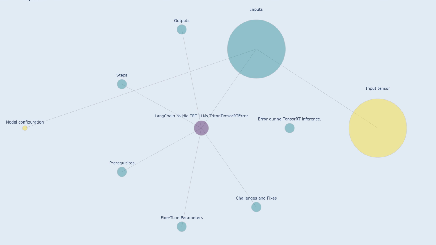Inputs. Input tensor. The input tensor represents the data that will be fed into the TensorRT model for inference. It typically contains the features or values that the model will use to make predictions. The input tensor is usually shaped as a multi-dimensional array, with each dimension corresponding to a specific aspect of the data. For example, in a natural language processing task, the input tensor might represent a sentence as a sequence of words, and each dimension could correspond to the word index, word embedding, or other relevant features.